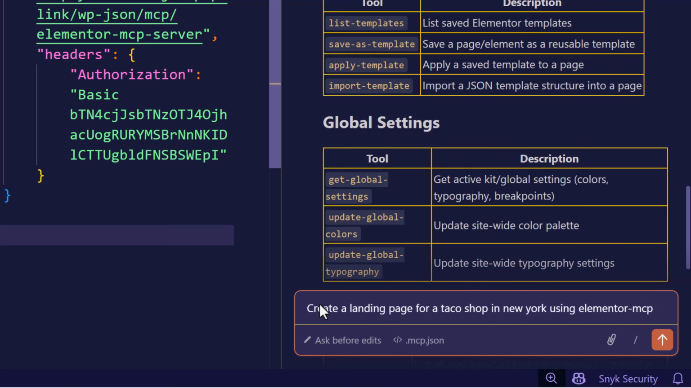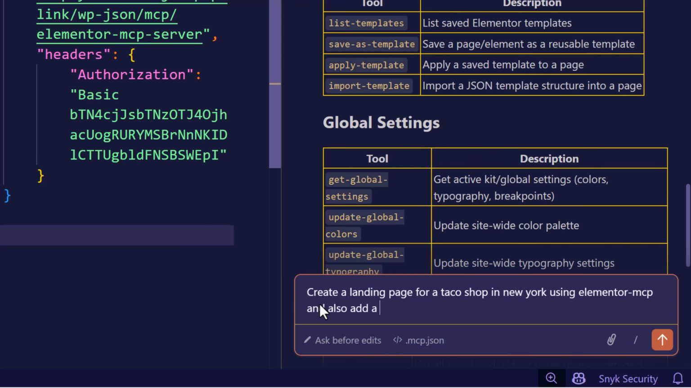Elementor MCP, and also add a pricing section. You can make it a more detailed or a lengthy prompt, but still you are describing to it what you want to build. You are not giving it any instructions on style guides, typography, sections that you need. This is what we call a vague prompt, and the model itself will be picking up sections, tools that it thinks are the best fit.